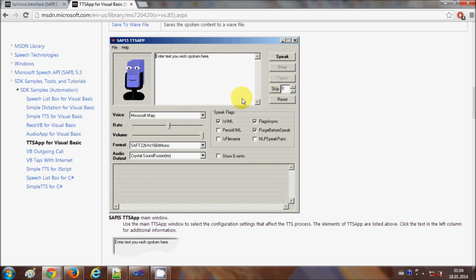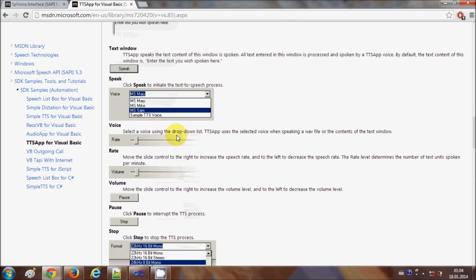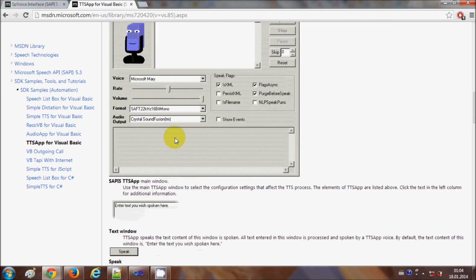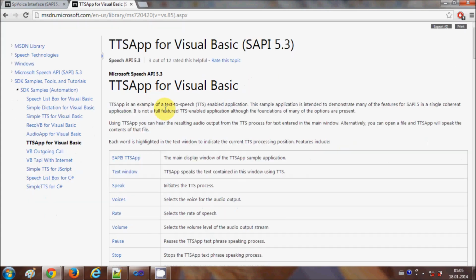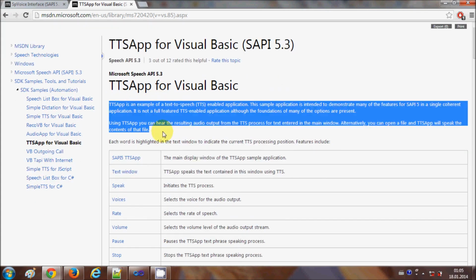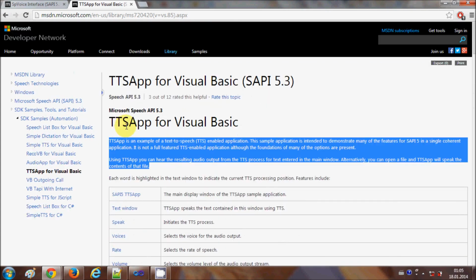You can increase the volume, you can pause the voice, you can make the reading faster, and many other applications you can make with this SAPI object. So if you want to learn more, just go to this page and you will be able to see many more code and many samples from here also.